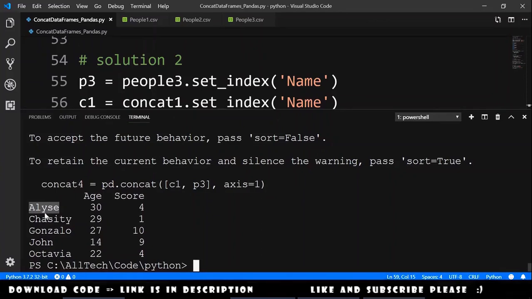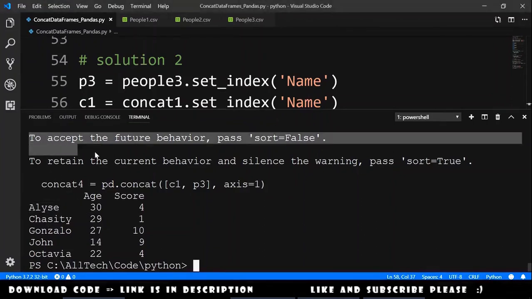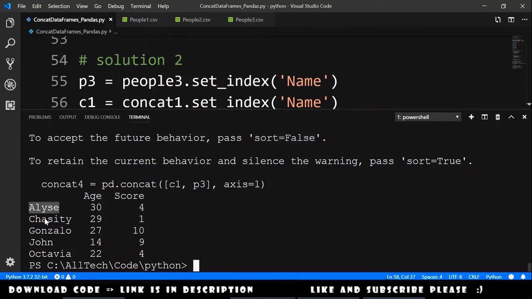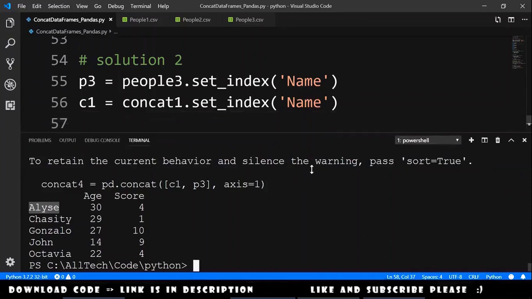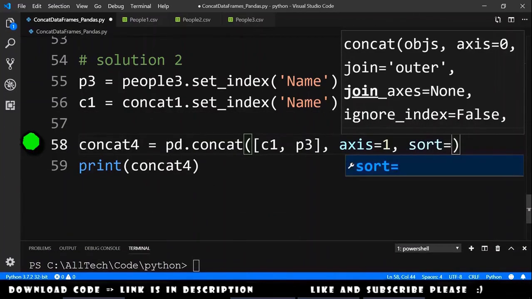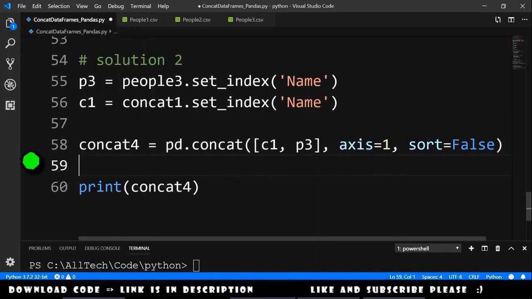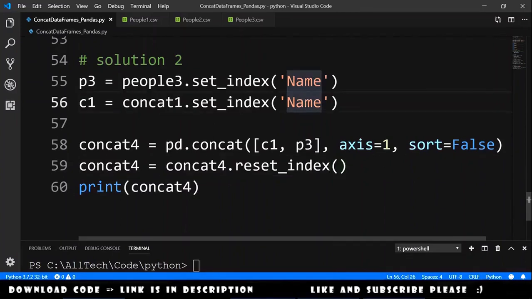We need to undo the index of the name. Also, we have here a warning about a sort parameter, and if you notice here, the names are sorted alphabetically. Let's do two things here. We need to undo the index for the name, and we need to set the sort parameter as false. So we go here and sort equals false. For the index, we need to say concat4 equals concat4.reset_index. With this, the name will be a column again.